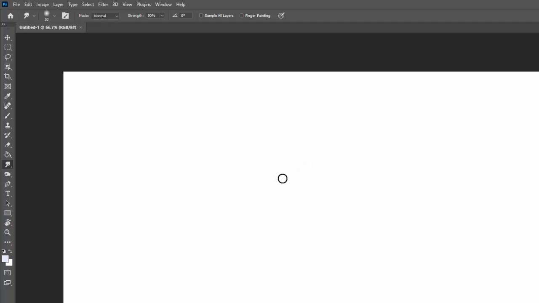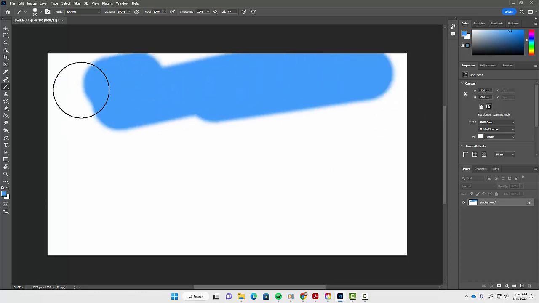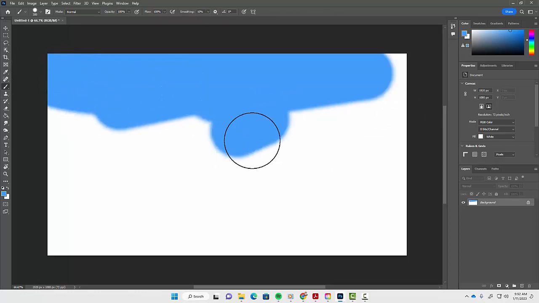So the first thing I'm going to do is tap B for brush, and I want to make some sky to begin with. So this is going to be blue, and I'm going to get a color that I like. I'm working with the color picker that's up on the top right. There are other ways to work with color. I'm going to make my brush bigger, tap, tap, tap on the right bracket, and I'll just paint this in.